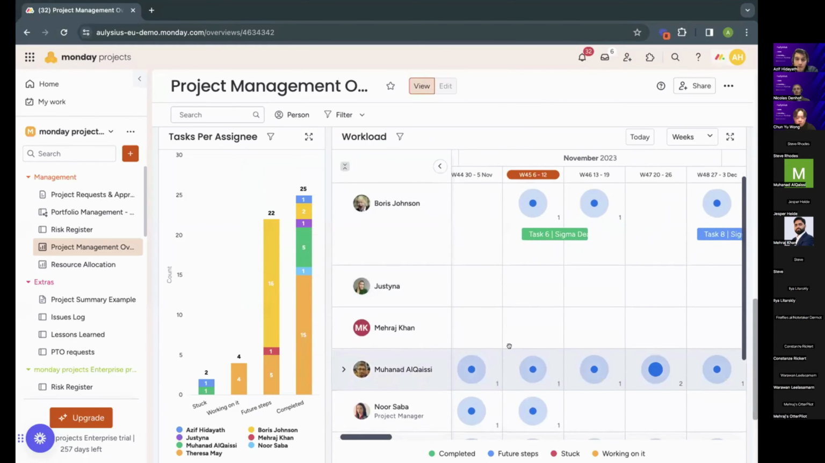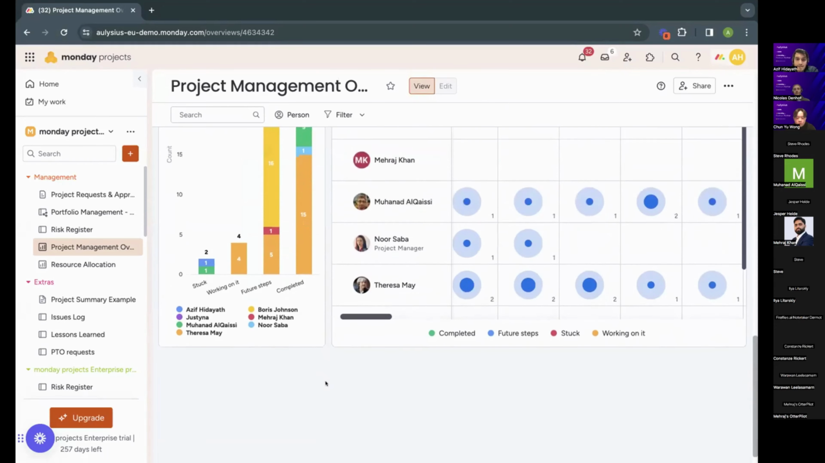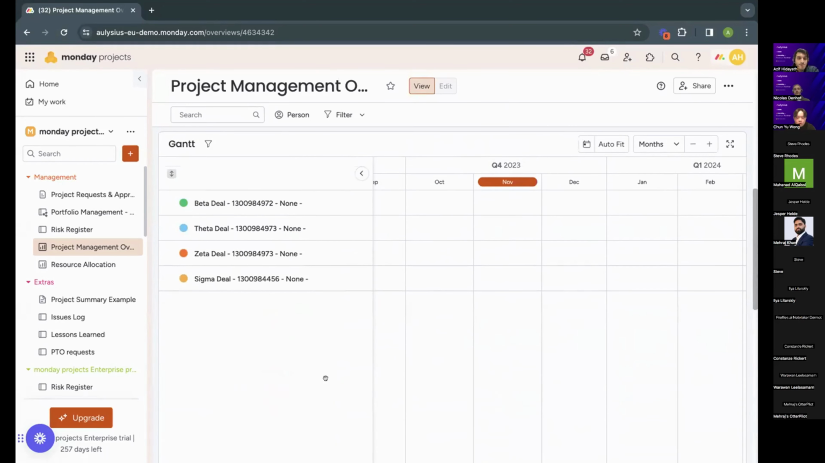So you can do that all from here. Very convenient. So yeah, that's project management for you. One last thing I want to touch upon is the Monday doc.